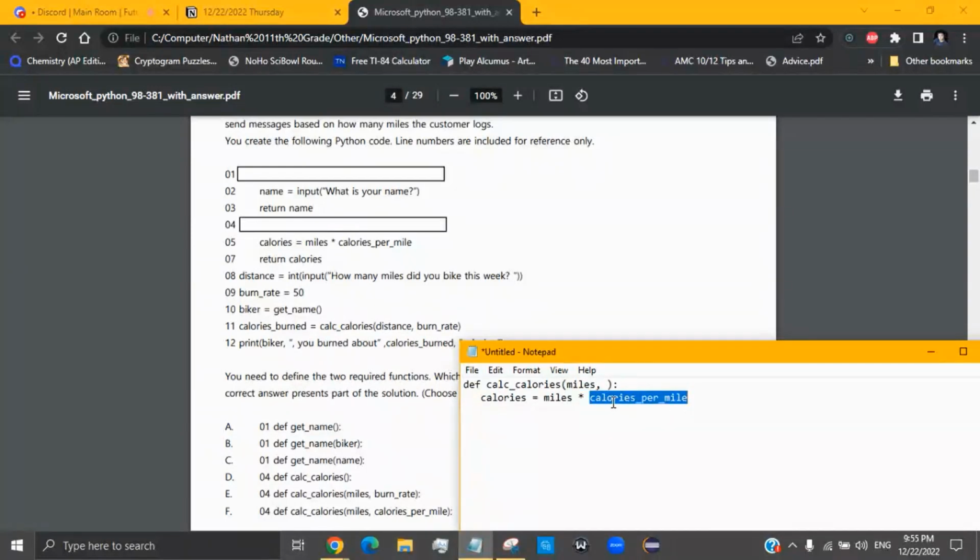So in order to avoid getting an error of using a variable without declaring it first, this variable over here needs to be in the parameter section. That way, it's kind of like declared already. Like you're saying calories per mile equal to something. So the parameter basically needs to match with the variable name that's being used. And the reason why we can't use burn rate is because burn rate is not used anywhere in the function. So that's just wrong.